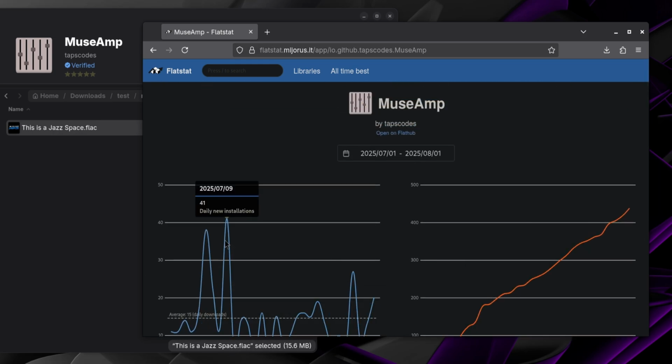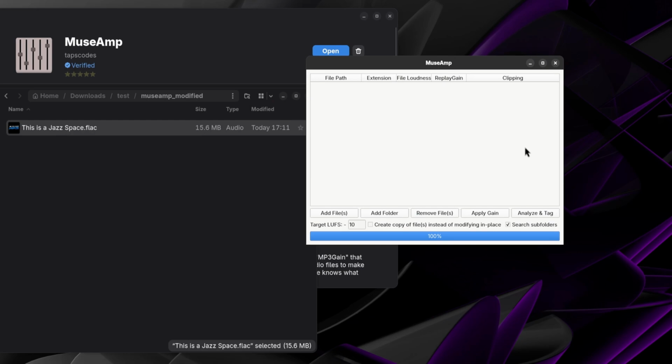Hopefully everyone who installed it has been having a great time with this. I know I was looking for something like this, right? I used MP3Gain back when I used MP3 files, but now that I use FLAC files, there wasn't even an option like this out there, so I went and made it, and hopefully it's useful.